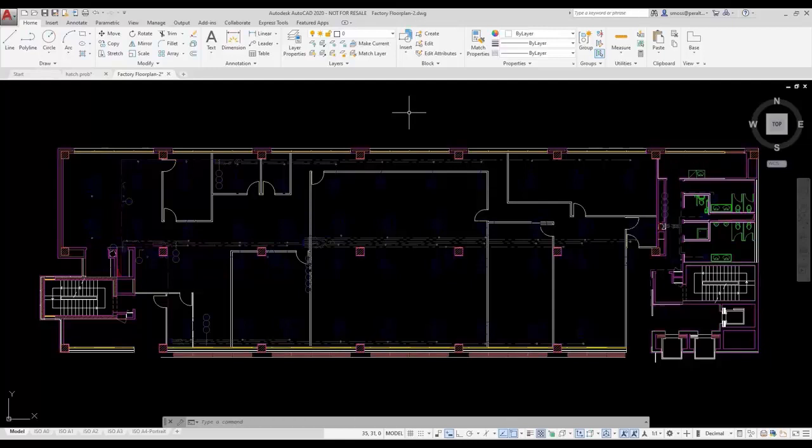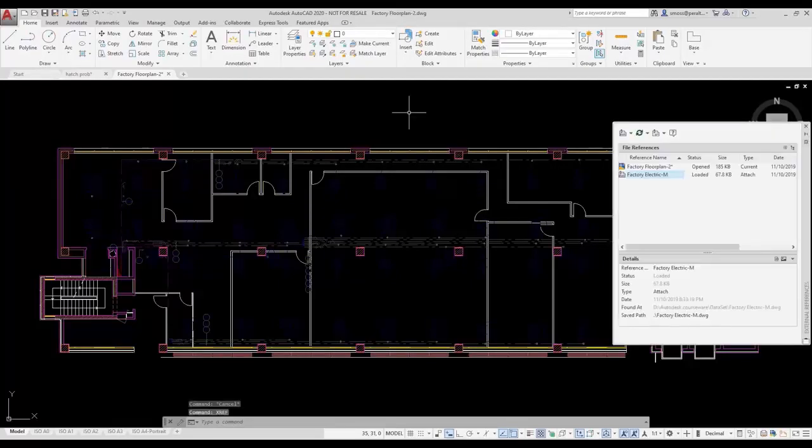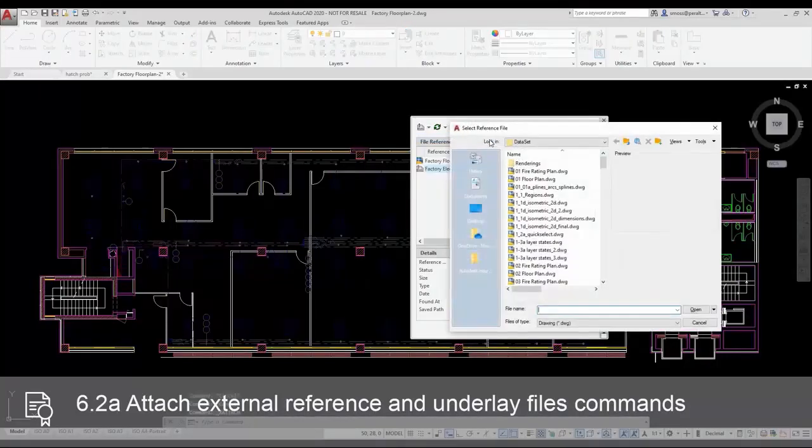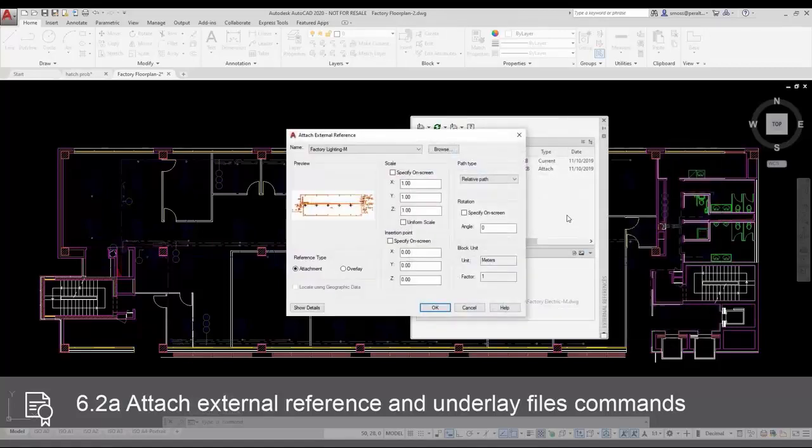I'm going to open the XREF Manager. I just type XREF. I currently have one external reference already in my file. I select Attach DWG to bring in another XREF. I select the Factory Lighting-M drawing. I click Open. I can bring the drawing in as an attachment or as an overlay. I'm going to use the Attachment option.